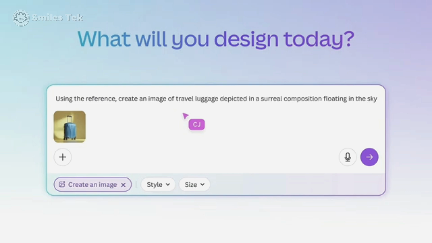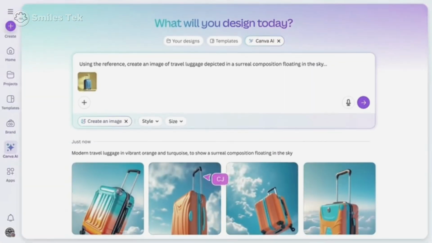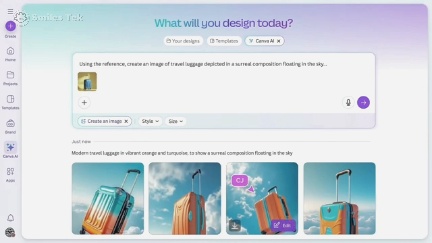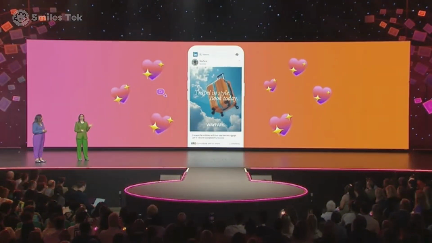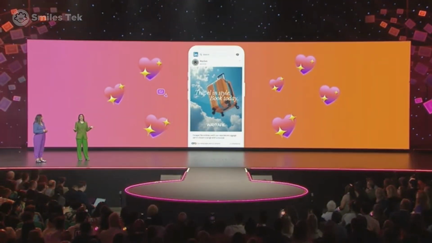Take this image of travel luggage. We can upload it here and transform it so it's more tailored to our brand. And now we have 4 new options. I like the third image here, so I'll take it to the editor where I can refine my design. Then, with just a couple of clicks, you can add your visual to your LinkedIn ad campaign using their new app. And there you have it.